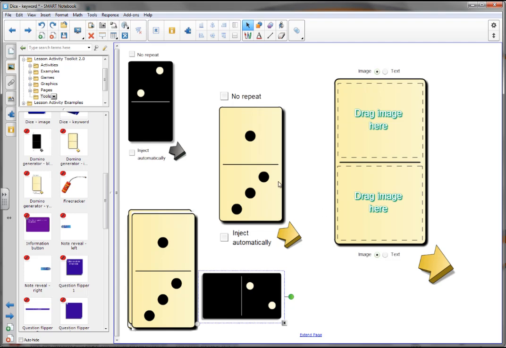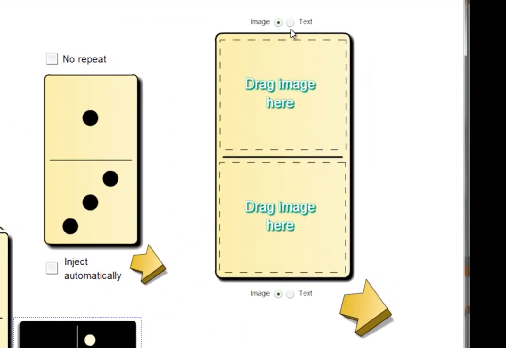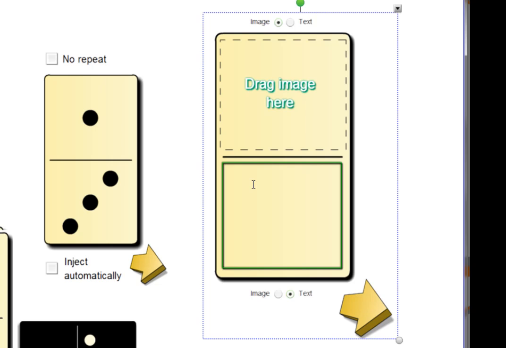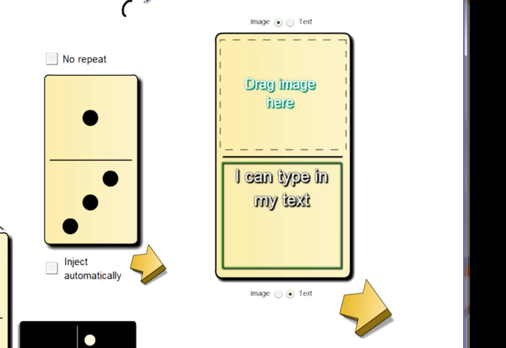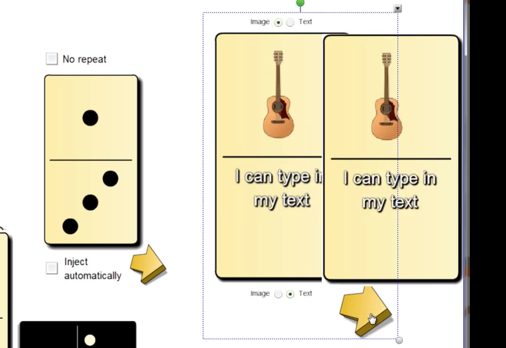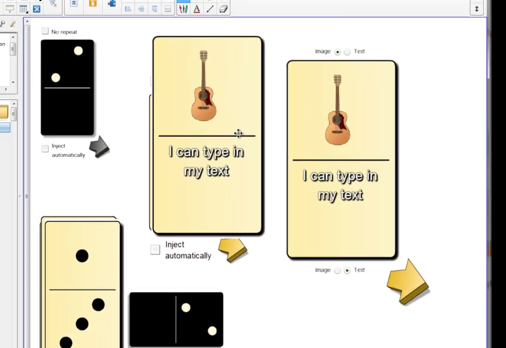The third type of domino generator allows me to insert images or text. So I need to select which one I want to use, and each side has its own. So if I select text, I click on the box and I can type in my text. For images, I can either have a drawing or if I want, I can get an image from my gallery, and then I'll have a domino that I can use with either images or text.